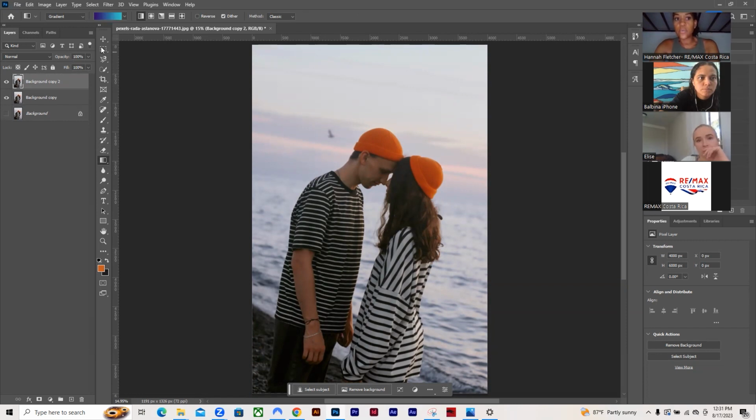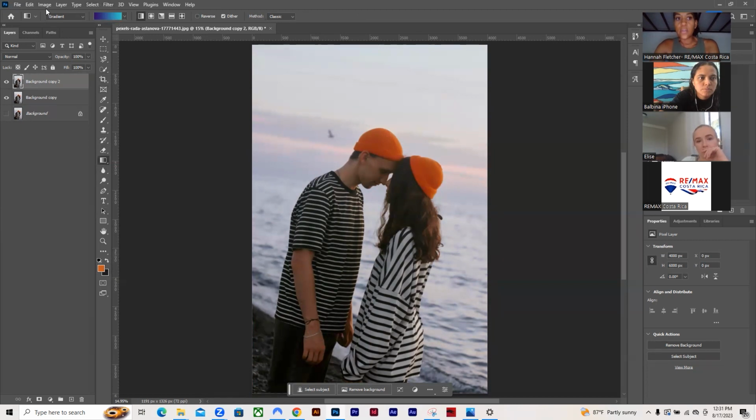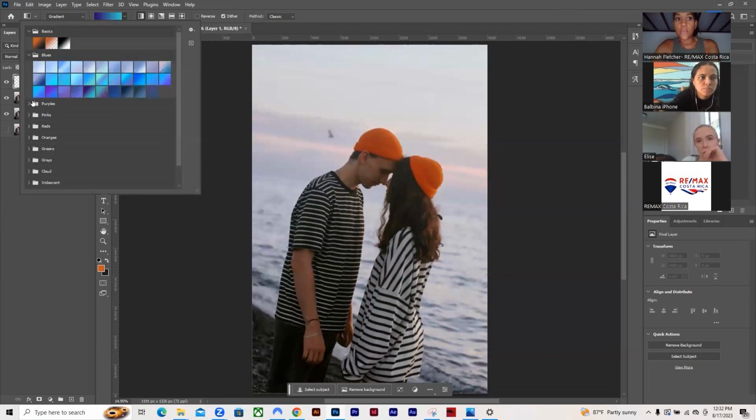This is a gradient tool. So if you click on this, here are your options. Again, all your options are in this menu bar at the top. And the gradient tool is really a cool tool. If you add a layer, you can double click on that, and it gives you some options.